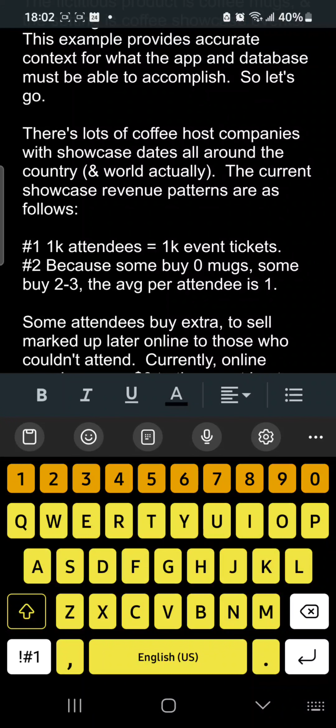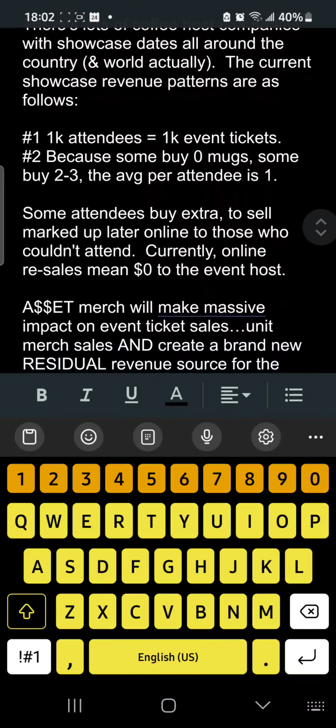Now, because some people buy no mugs, they just go because they want to have fun and go out with friends, they get no mugs. But some others are going to buy 2 or 3 or 4, and so we're going to say that the average is 1 mug per attendee. Okay. Sometimes attendees will buy extra with the intent of selling them up marked up later online to people who could not attend the event.